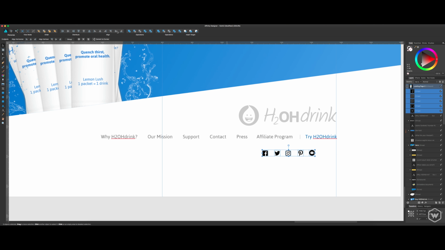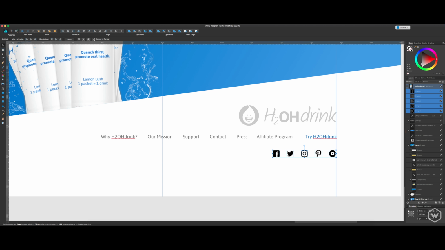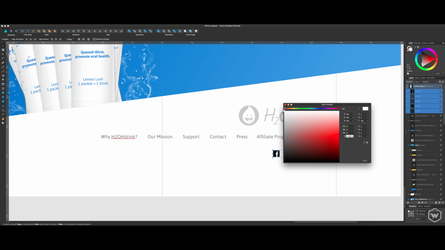Let's align them and distribute. Cool. And then maybe we will make them a little larger, so like 24 pixels, they should scale. And let's make them all the color we keep using, this blue color. Will it work like that?